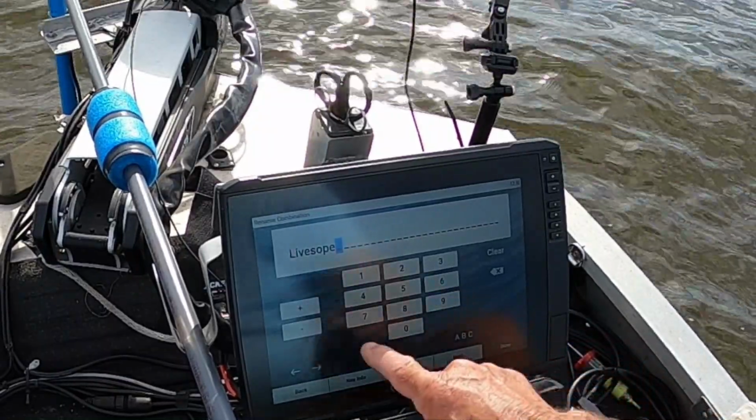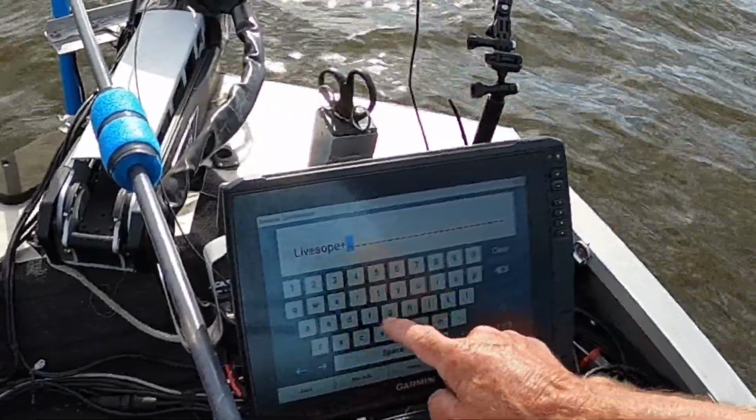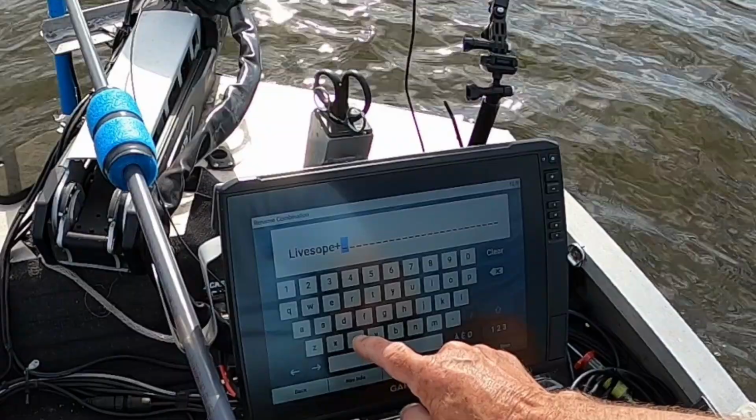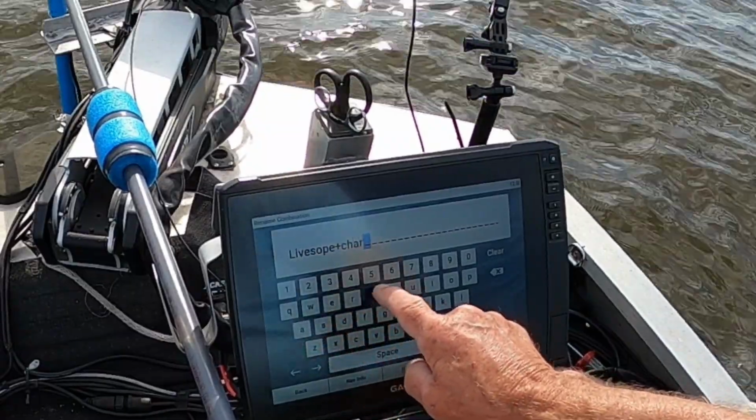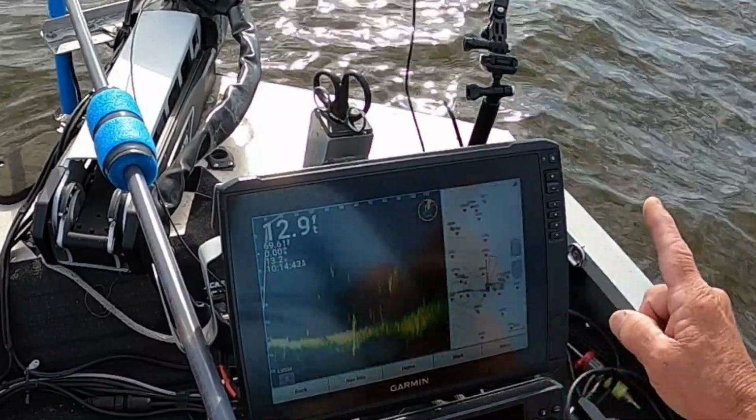let's see what we got right here. There's a plus. We plus plus. Then we go back to that and plus chart. Now we got that on there and we press done. Now here's what you really want to do.